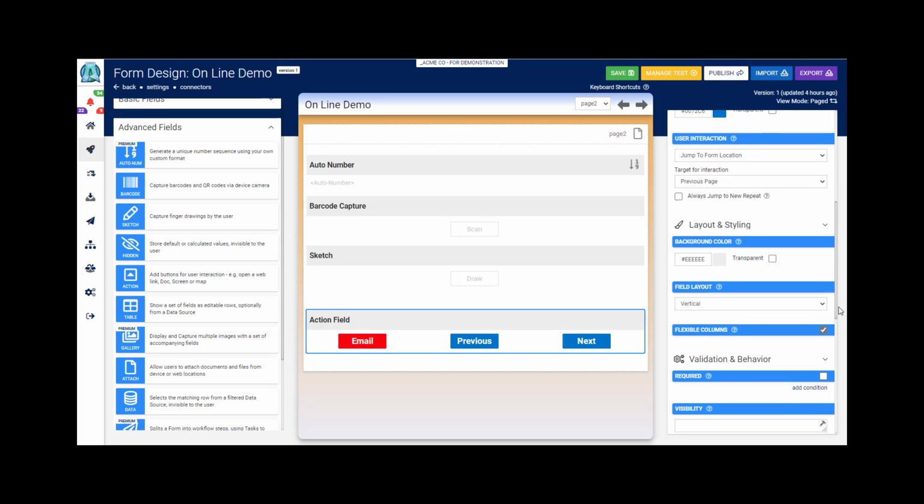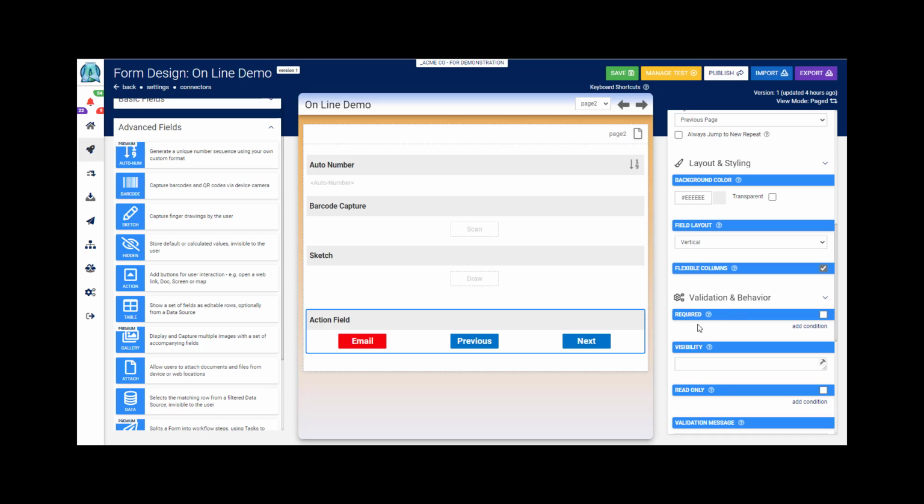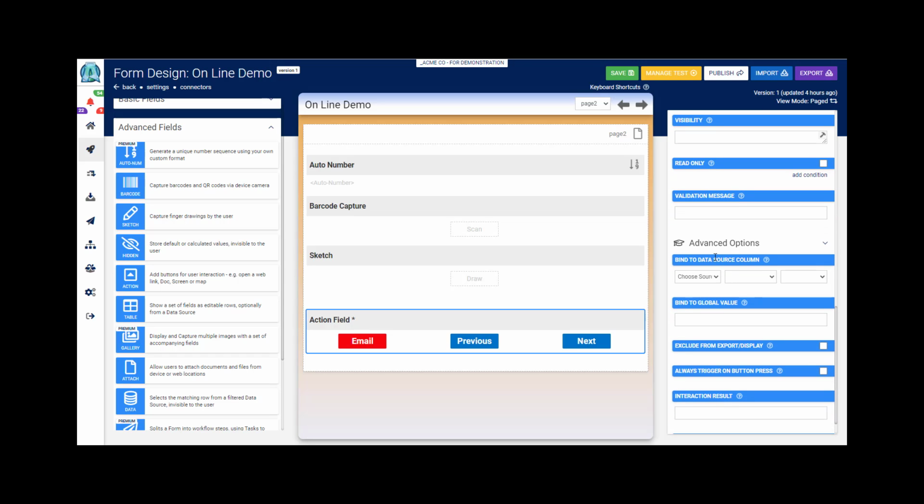Now as we scroll down just below validation and behavior here, you will see required. By clicking here, I am forcing the user to answer before they can continue using the form. Now we're going to go down to where we've got advanced options, and just inside here we have always trigger on button. By default, buttons will only trigger dependent formulae once on the first time a user taps. But we can use this option to specify that the formulae must be triggered every time the button is pressed.